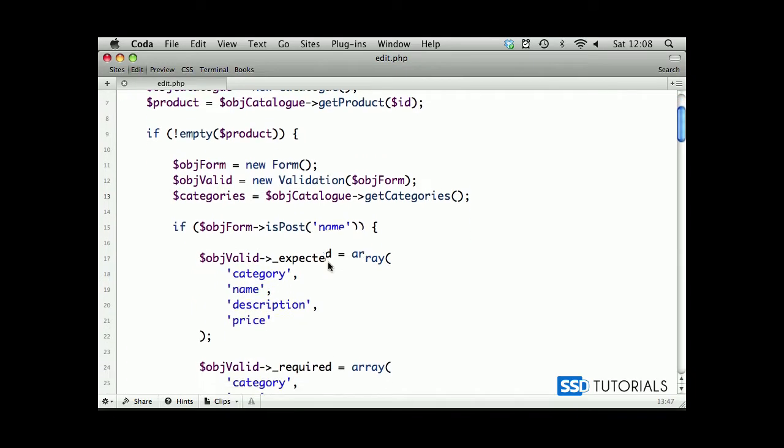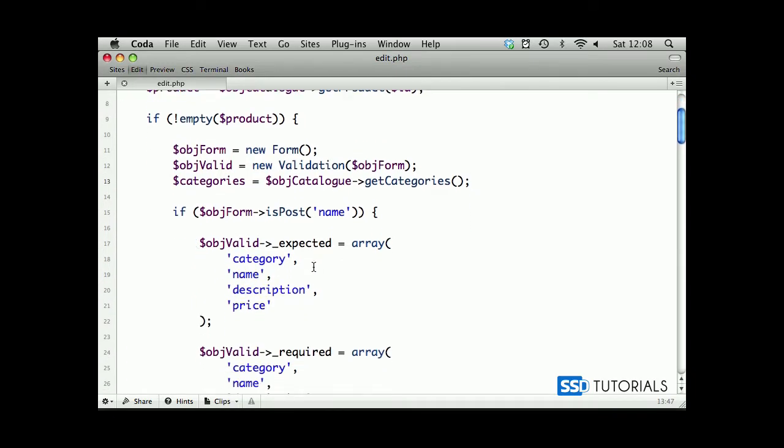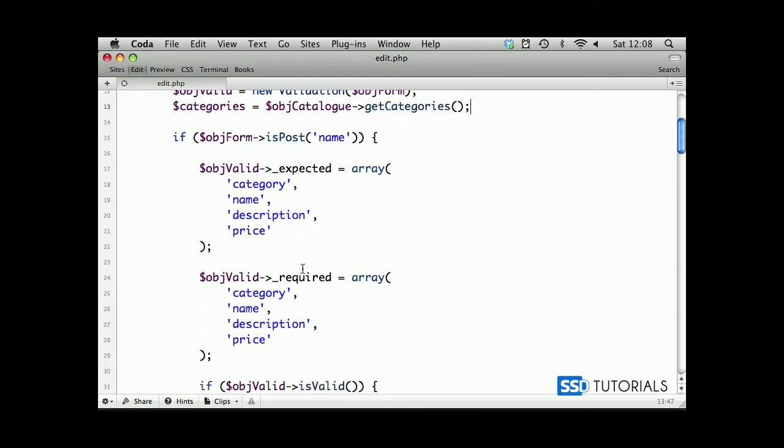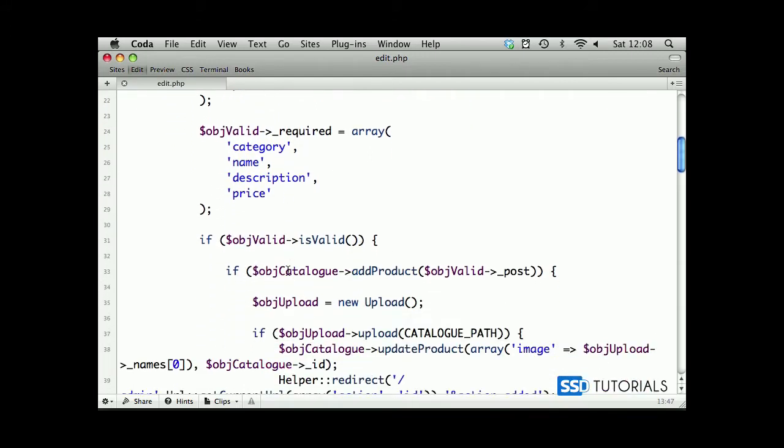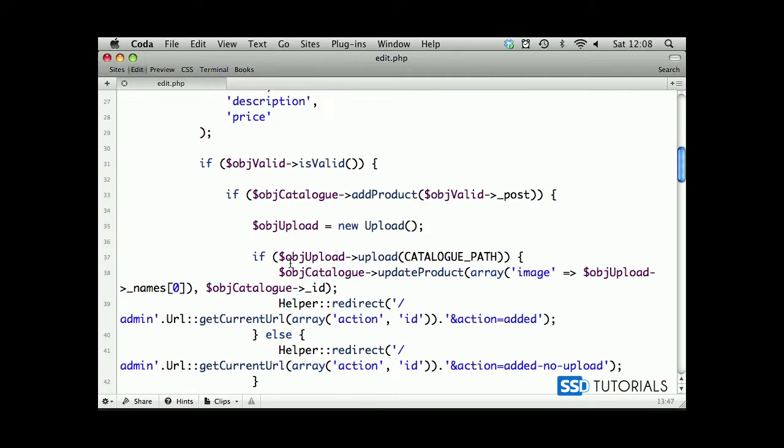So now we check if is post name, which is fine. We have all the same fields, so this can stay. Then is valid. We obviously won't be adding product, we will be updating product. So it's update product, the method which we have here as well. Then we have we instantiating our upload class. We have the same upload. We have object catalog, update product.